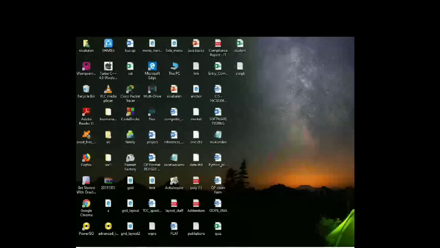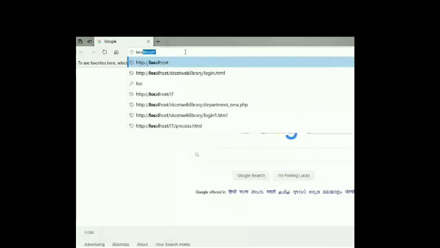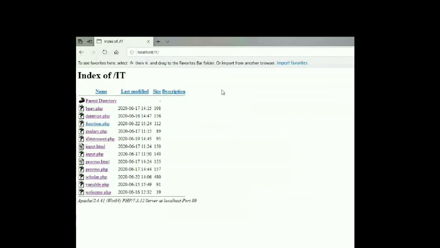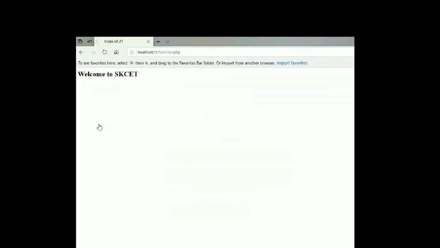You go to any browser, but here I am using Internet Explorer. So I type localhost/IT. IT is the folder which I have created. My file name is function.php, so that I will get a message called welcome to SKCT. You know that this information has been incorporated inside a function. I call the function, it gets executed. I think now it's clear how to write a function.